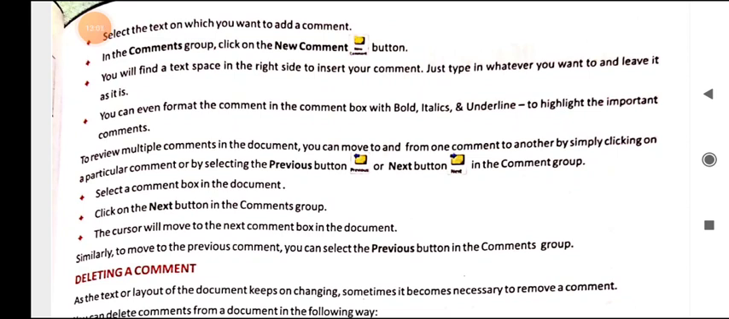Now select a comment box in the document. Now click on the next button in the comment group. The cursor will move to the next comment box in the document. तो उसके लिए आपने पहला कमेंट बॉक्स सेलेक्ट किया, नेक्स्ट बटन पे प्रेस करोगे तो आप नेक्स्ट कमेंट बॉक्स में मूव कर जाओगे और ऐसे ही आप प्रीवियस कमेंट पे जाना चाहते हैं तो यू जस्ट नीड टू क्लिक ऑन द प्रीवियस बटन, आप प्रीवियस कमेंट बॉक्स पे मूव कर जाओगे। तो दिस इज़ द सिंपलेस्ट वे ऑफ जंपिंग फ्रॉम नेक्स्ट टू प्रीवियस कमेंट. And similarly to move to the previous comment you can select the previous button in the comment group.